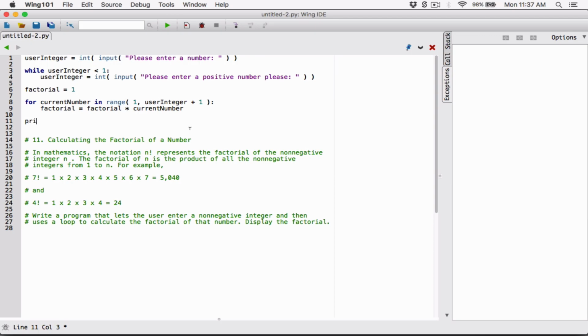So I'm going to go ahead and write a print function. I'll call the print function and pass in a couple of arguments. I'll say the first argument is going to be a string, "the factorial of". The second argument is going to be user integer, the factorial of user integer. The third argument is "is", and the fourth argument is going to be factorial.